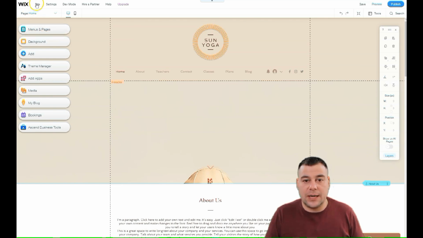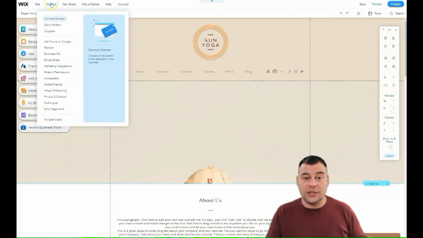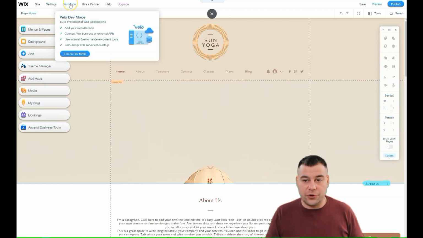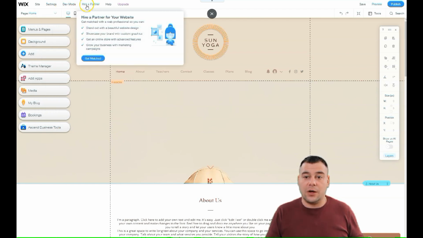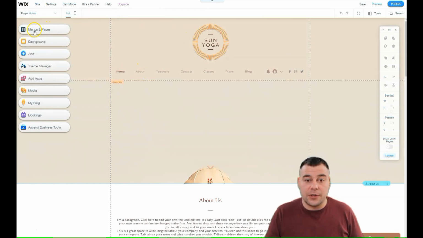Let's find out what's happening here. Site, like preview, get feedback, publish, and so on. This menu, settings, is very important when you go live with your website. It's like connect a domain, get a mailbox, upgrade, and so on. Get found on Google, favicon, business info, social share. All of this you need to check before you go live. But today I want to show you how to edit things right here because it's very interesting and fun.